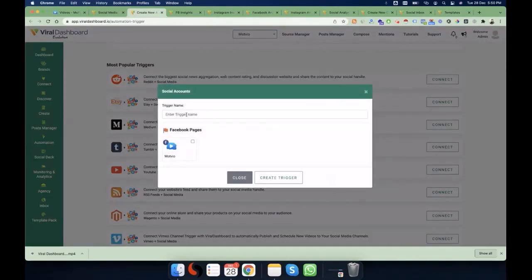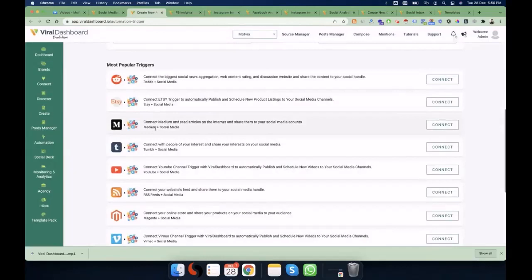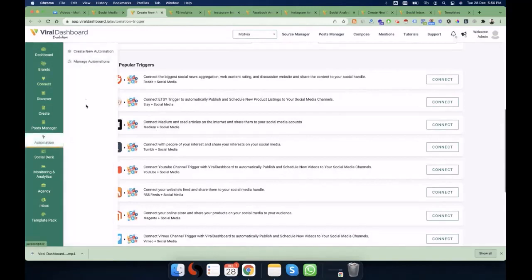In this tab, you can give this trigger a name, select your accounts and pages where you want this trigger to publish, and on the next step you will be able to select the medium blog which you have already connected from the connect tab. Okay, so that's how the automation will work. Whatever automations you create will be managed by the manage automations page.